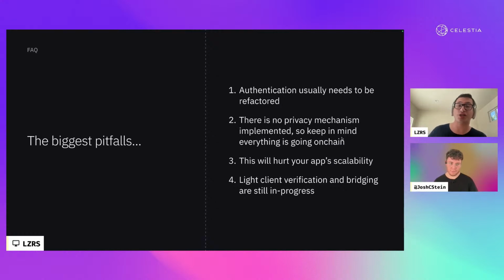And you probably have a username and password system. If you're building from scratch, what we offer is great. But if you already have username and password, you're going to have to rip that out, because you don't want to send passwords on chain. And it's not going to even work if you do. You need to use private keys to sign transactions. So that's going to require a little bit of work. It's not flawless and it's not seamless.